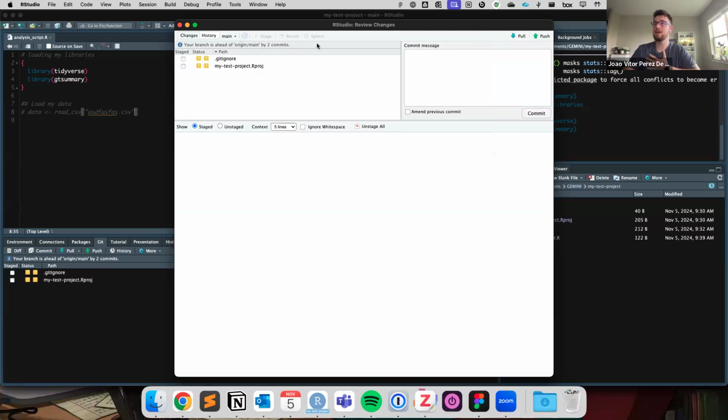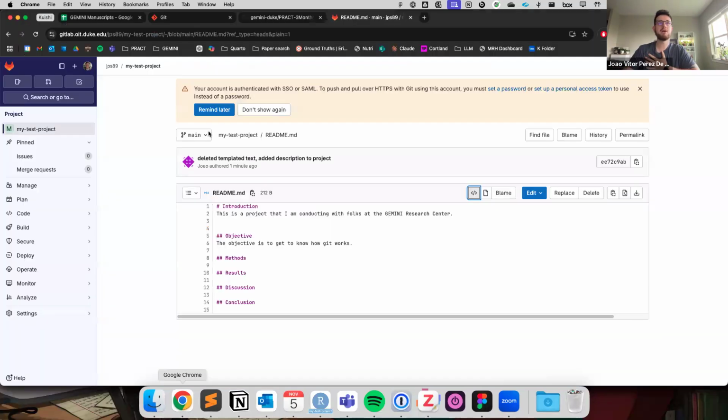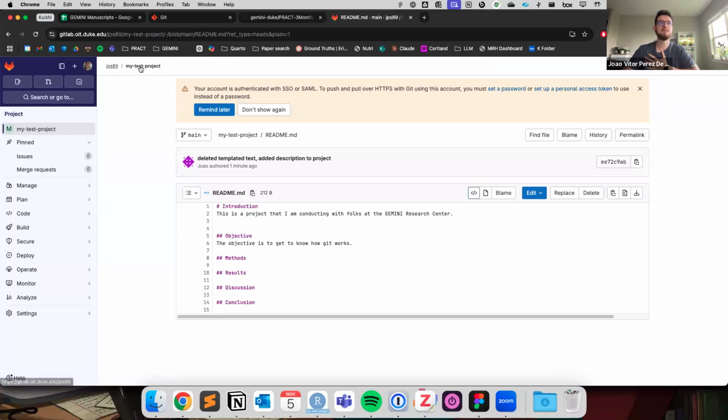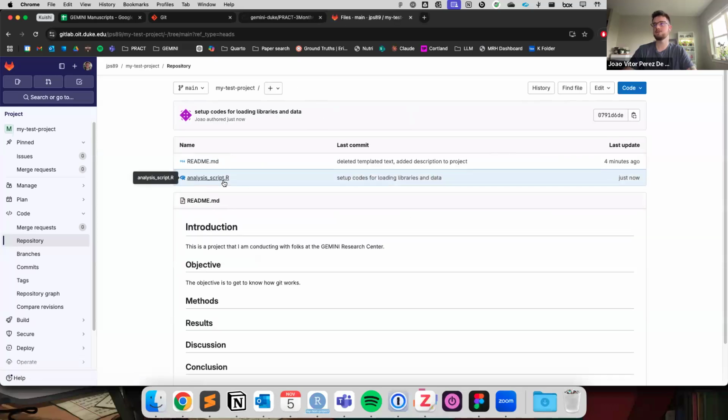Now our branch is ahead by 2 commits. I'm going to push this, and we should now be able to see this file here, analysis script. So you can easily do this connection, do the track changes, share the codes as you go. Okay?